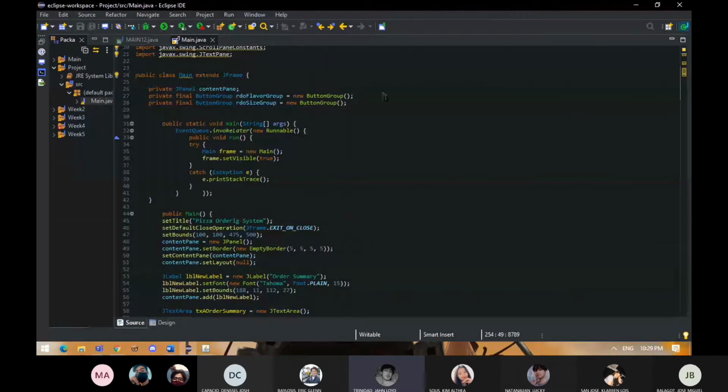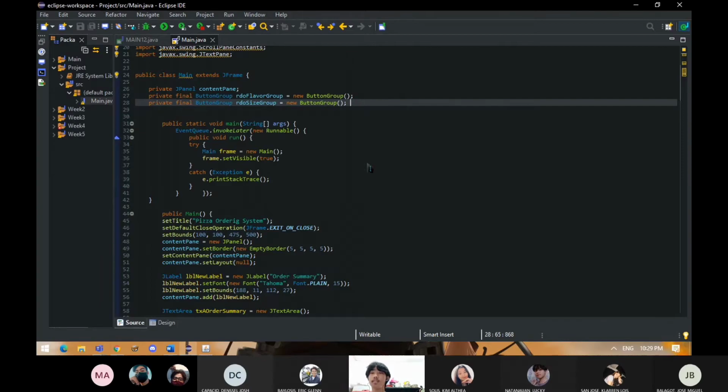So hello, I am John Lloyd Trinidad. In this project, we use the ButtonGroup class. We set 2 button groups, which are RGB flavor group and RGB size group. We add all the flavor radio buttons to the RGB flavor group, and the same with the size radio buttons to the RGB size group. The purpose of setting these lines of code is to allow the user to choose one radio button at a time. Multiple choices are not allowed. And for the explanation of the functions of the flavor radio buttons, here is Miss Solis.